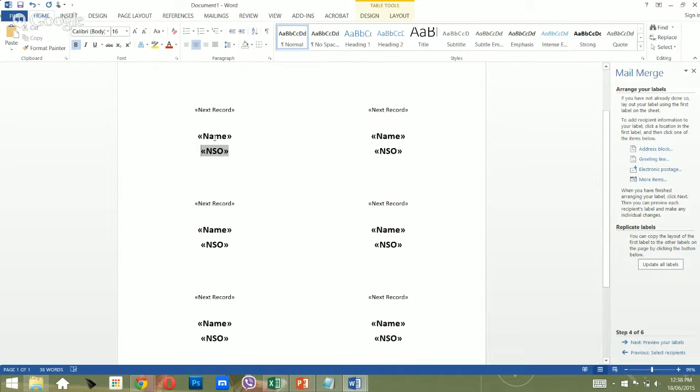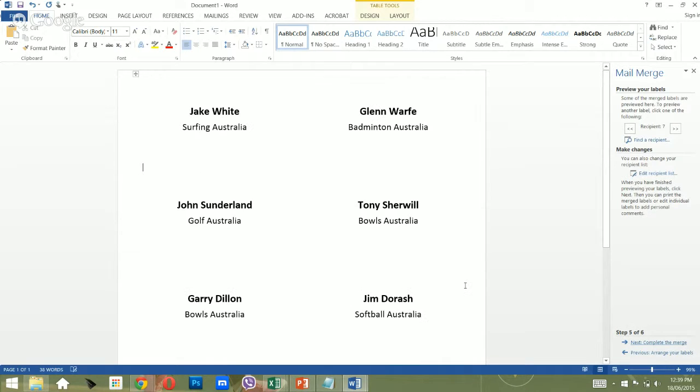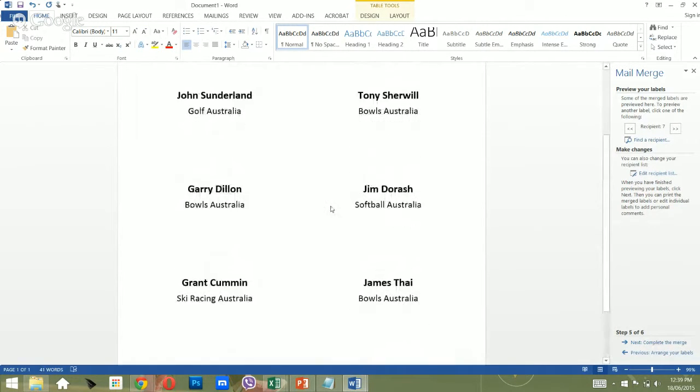Sorry, I have to update this one. You always have to update the first one. Okay, and click on update all labels and all labels are updated. Next, preview your labels. Now you can see all your labels arranged properly in the file.